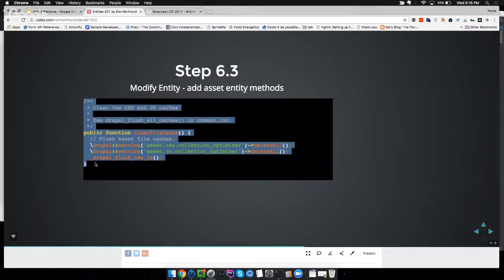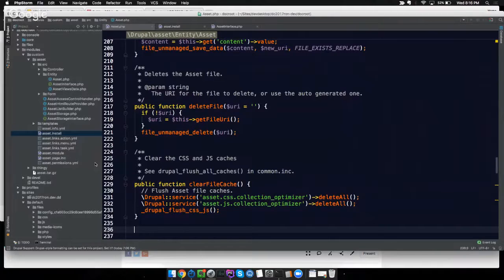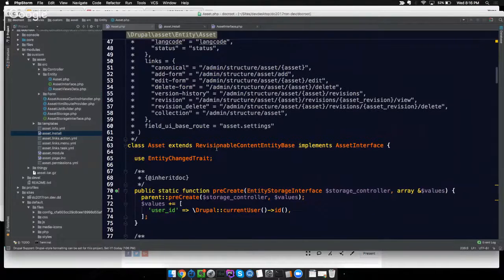So now that we've got all that stuff done, the next step is we actually have to go through and put some of these things in place. So one of the things that we've got here, to kind of take a step back, is that you'll notice we created this object, this class asset, by extending revisionable content entity base, which is a base class which I think inherits from content entity base, which I think inherits from entity base. So there's levels of inheritance going all the way down.